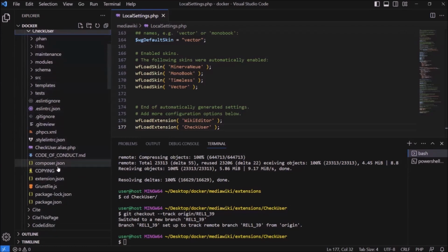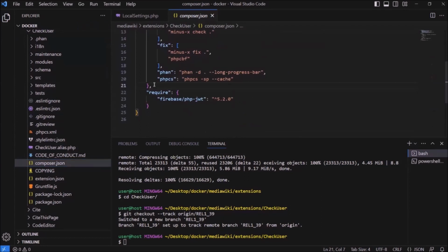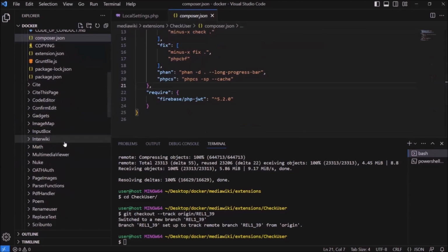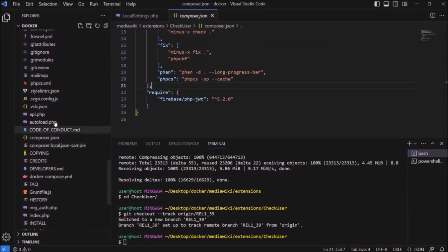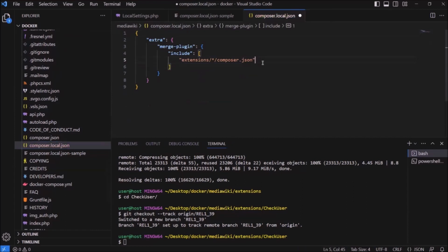Extensions generally have a composer.json file that may list requirements. Here, for example, we can see that the CheckUser extension requires a software package from Firebase. To ensure that this gets installed, we will create in our root MediaWiki directory a file composer.local.json with the content shown on screen. This will tell Composer to include the requirements from the CheckUser extension.